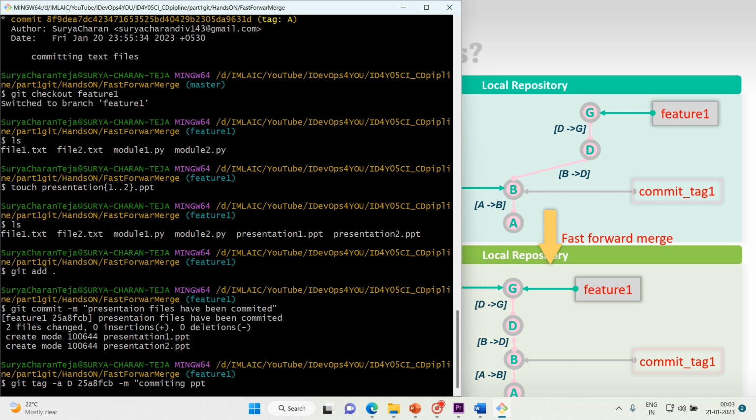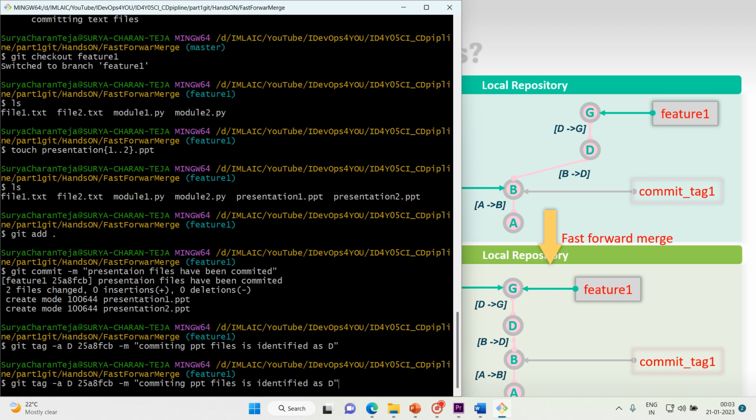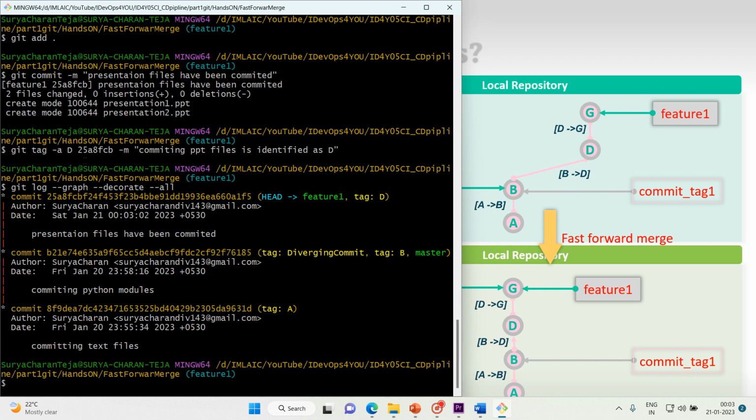PPT files, committing PPT files is identified as D. Done. So let us look into the graph. You see that? So this is our new commit.